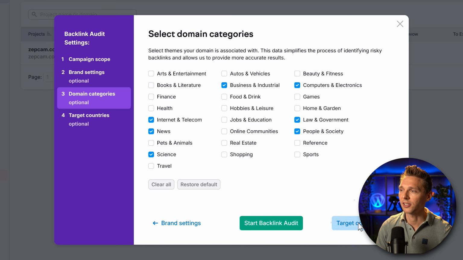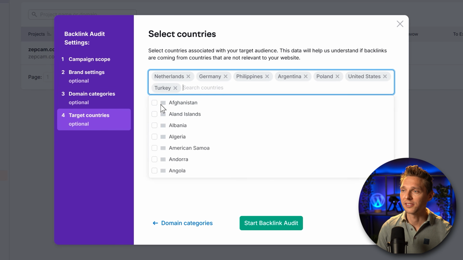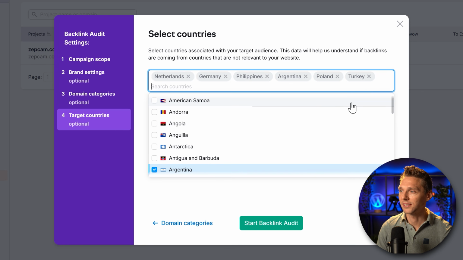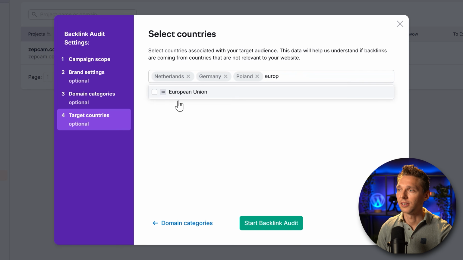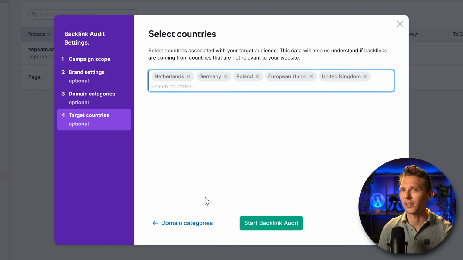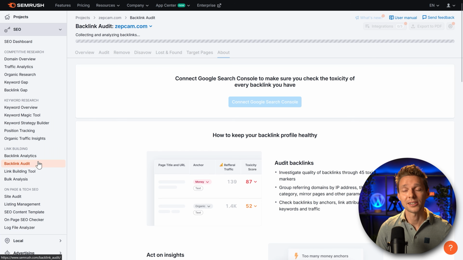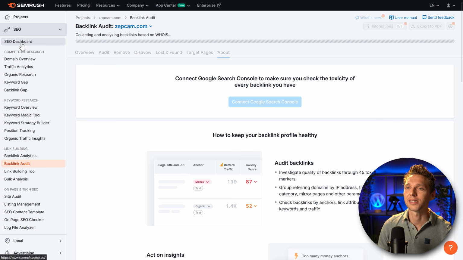Let's press on target countries. Now Semrush already selected some countries. Well, we don't do business in Mexico. We don't do business in the United States, but we are in Germany, not in the Philippines, not in Argentina, Poland, yes, Turkey, no. I'm not gonna add in all my countries one by one. I just go with the European Union over there. Just to be sure, I'm going to add in the United Kingdom because they don't feel like Europe anymore. And then we press on Start Backlink Audit. Then the Backlink Audit is also in here on the topic of link building. Very important. We're going to talk to you about that in just a minute.